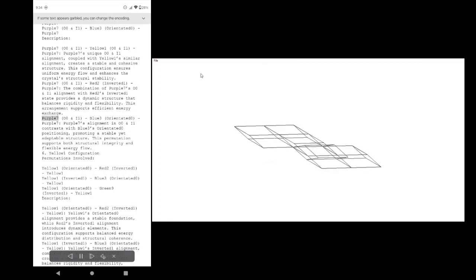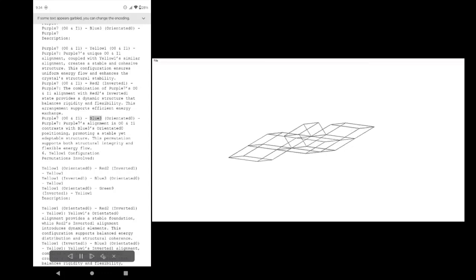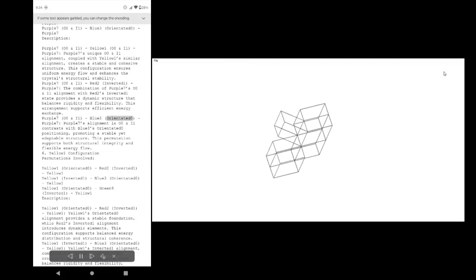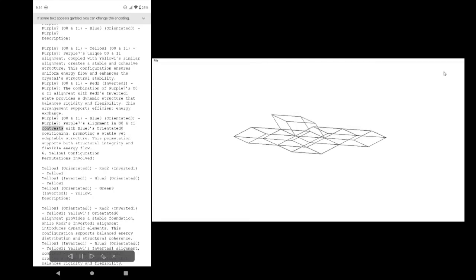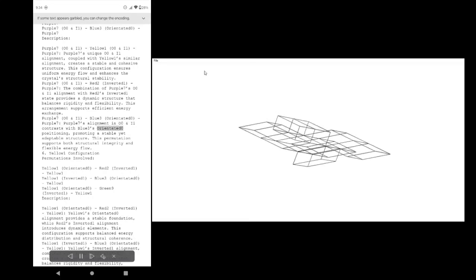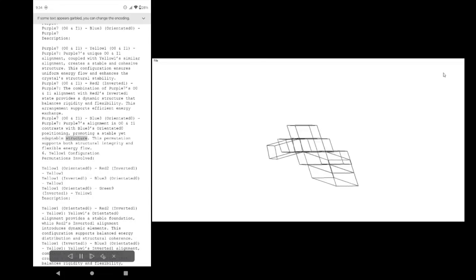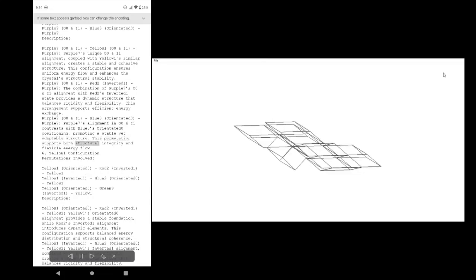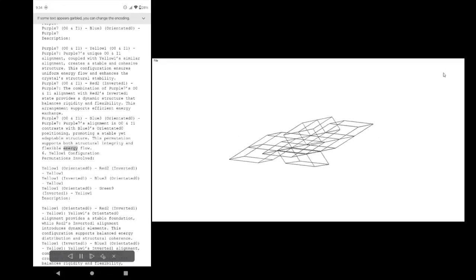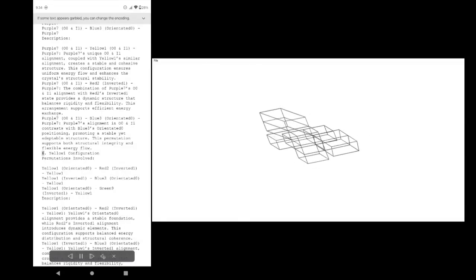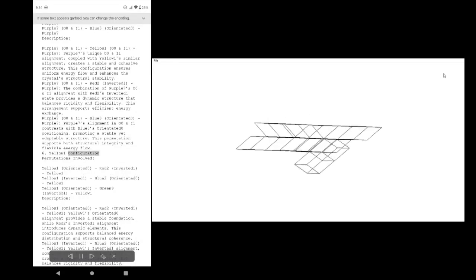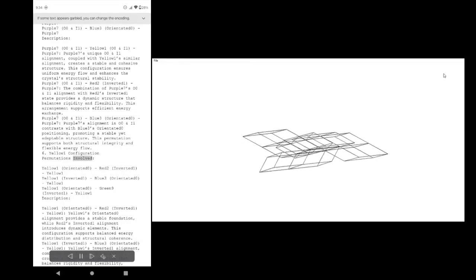Purple 7, O0 and I1, blue 3, orientated 0, purple 7. Purple 7's alignment in O0 and I1 contrasts with blue 3's orientated 0 positioning, promoting a stable yet adaptable structure. This permutation supports both structural integrity and flexible energy flow. 6. Yellow 1 configuration. Permutations involved.